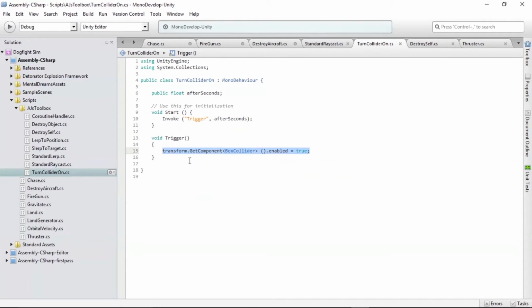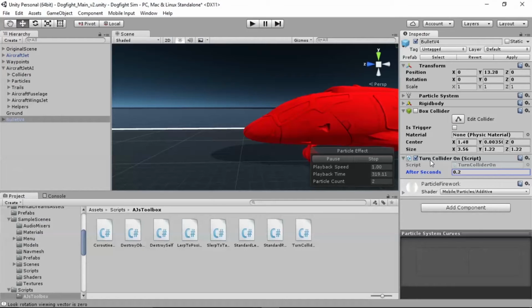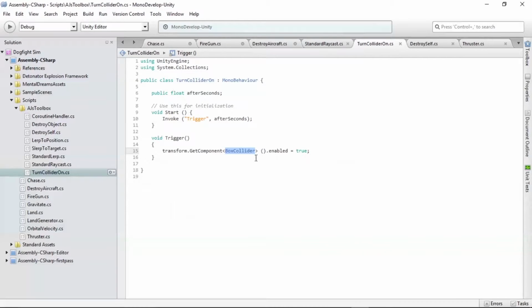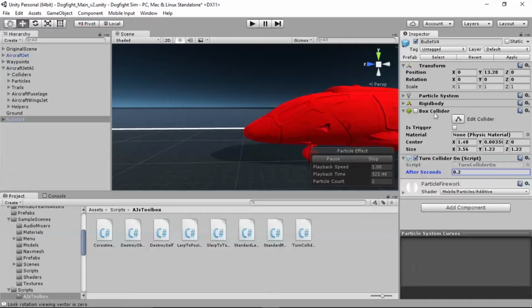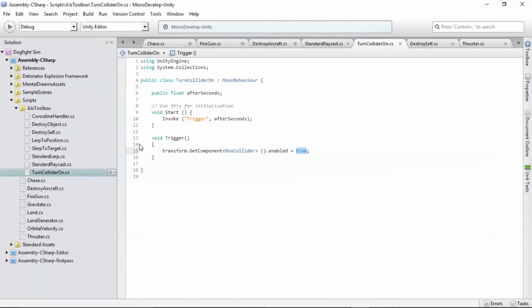And so in this function, we're saying the collider that's attached to our object, this one, and its enabled property, which is this, becomes true. In other words, it's off right now, but after 0.2 seconds, we're going to toggle it on. Okay, so that's very simple. That's how I usually operate with bullets if I need to use their colliders as physics objects.